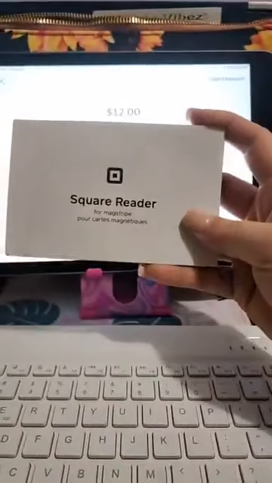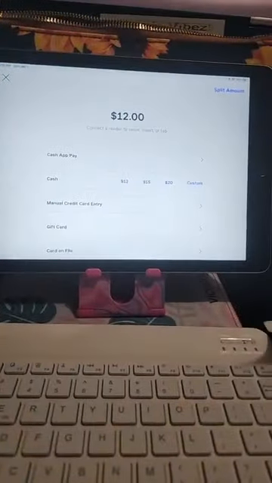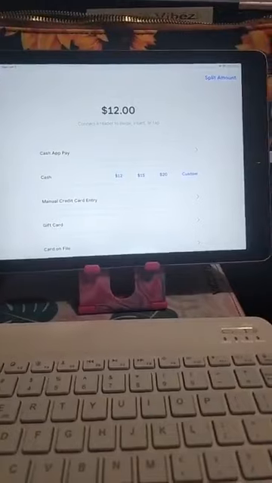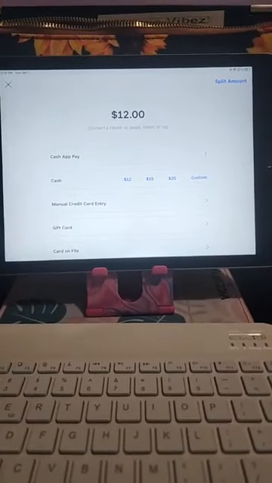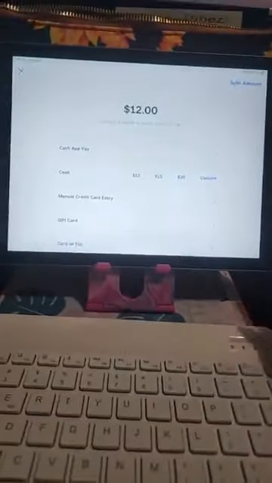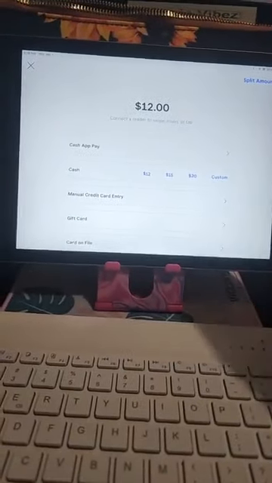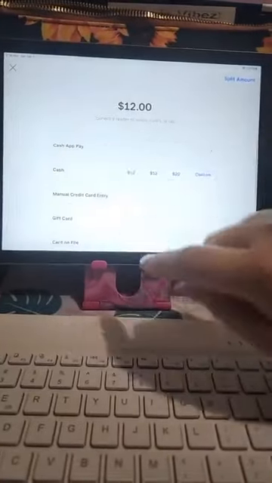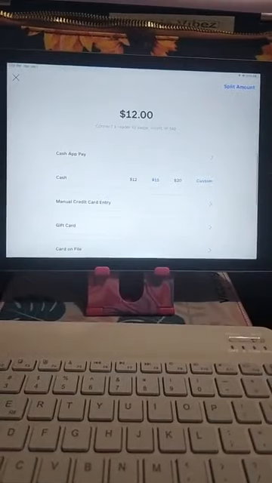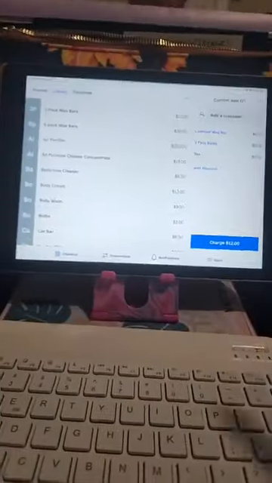Okay, so this is the Square Reader. This is one that you get for free, because whenever you sign up for Square, it's completely free, and you get this one for free. You can get this one, or you can get the one specifically for the iPhone. I switched from my iPhone, so I now have my Samsung, so I don't use the iPhone one anymore. I use my tablet whenever I go to events. But you can do Cash App, you can do just cash, manual card entry, and like I said, you can do the swipe and things like that.